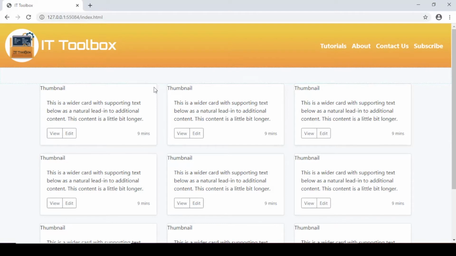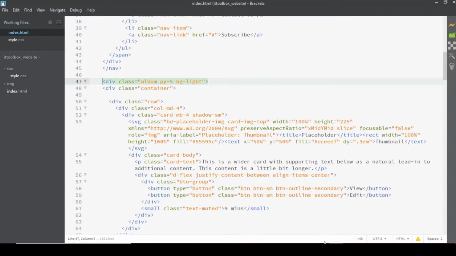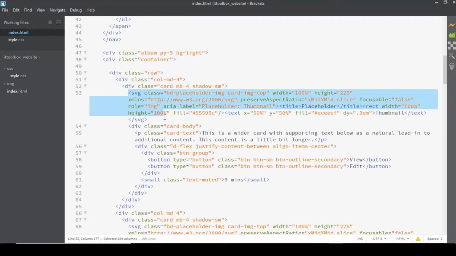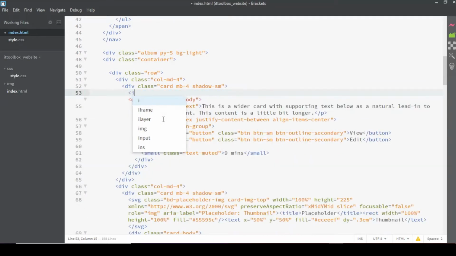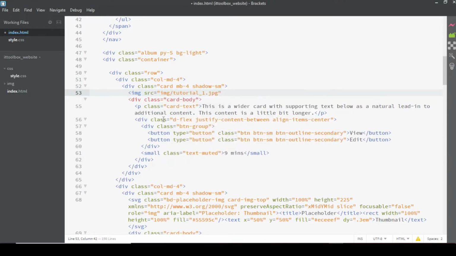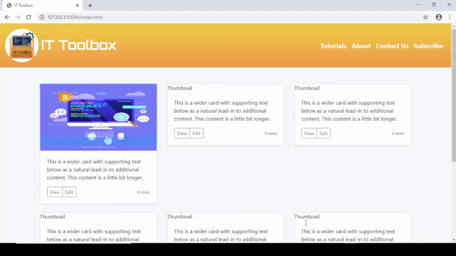Ito yung maganda sa cards. May sarili na siyang back shadow. So what we need to do is i-edit na lang. So what we need is this one. Gusto kong palitan to ng image. So img src image/tutorial1 tutorial_1. When we save and preview, ito na yung tsura ng card natin.